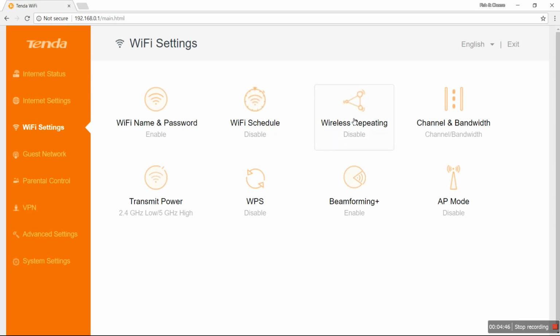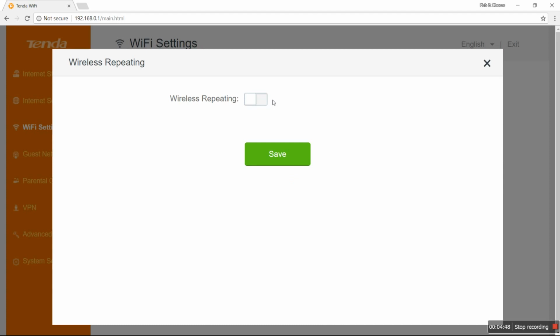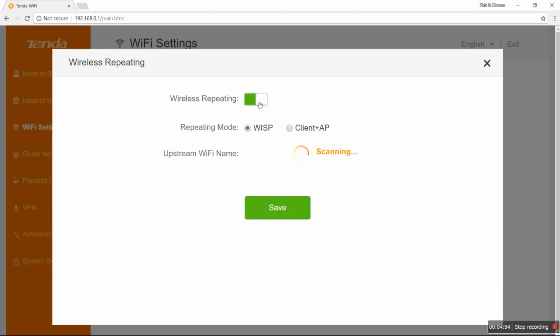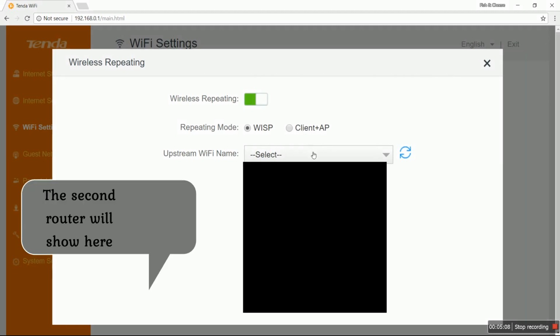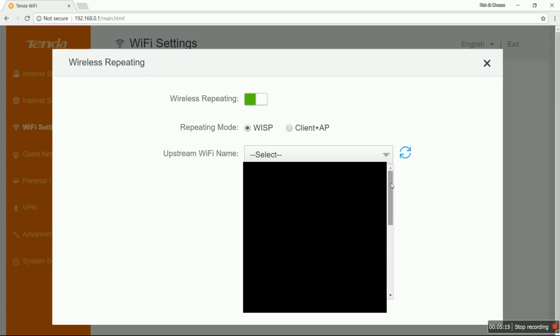Wireless repeating. This is if you're going to have another wireless repeater or if you're going to use an old router as a repeater. What you do is you click enable. You can either use WISP or Client+AP. If you're using an old router, you're going to want to use Client+AP. And you're going to want to try and find the name of that Wi-Fi router through this list.